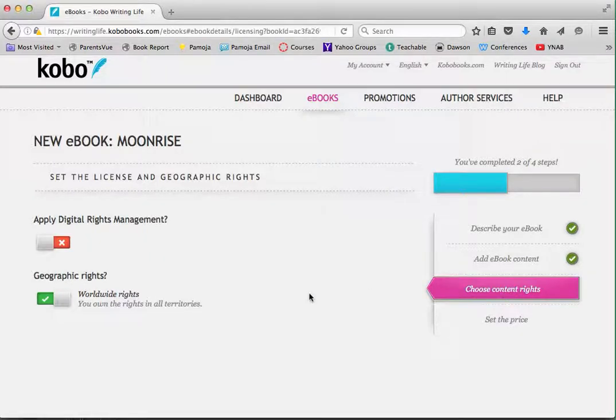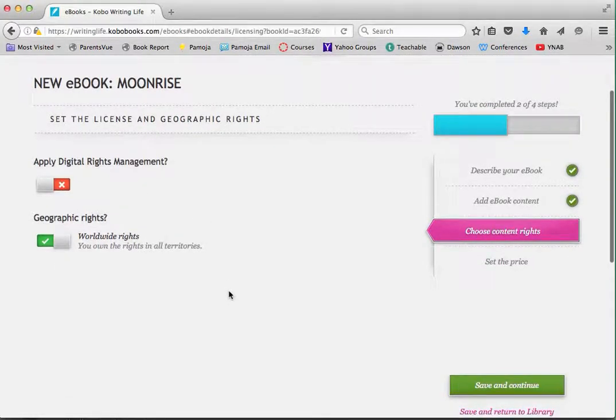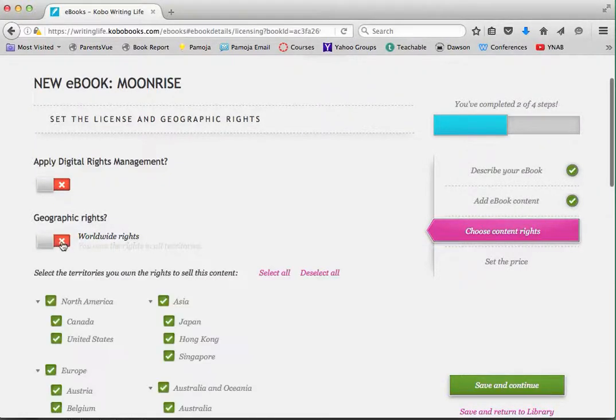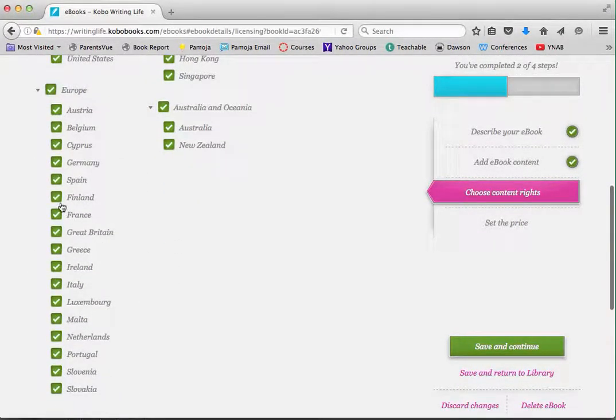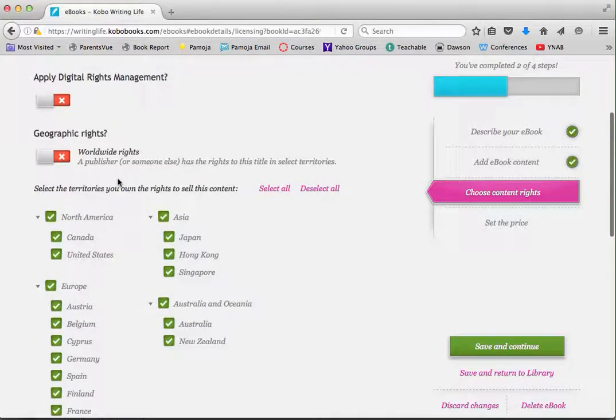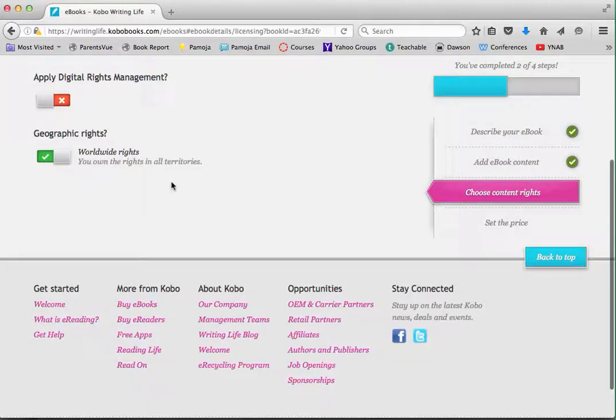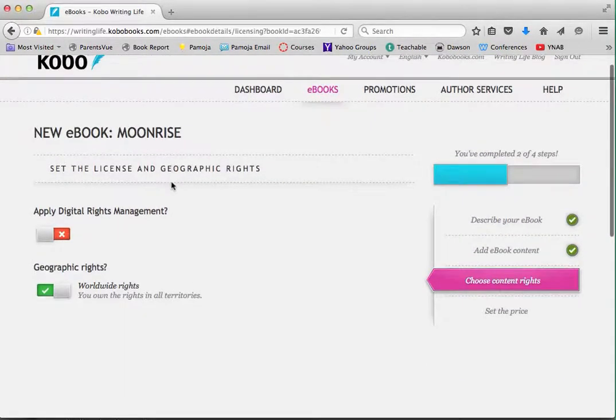This should look familiar to us. It's asking us about the DRM, the Digital Rights Management, and I stand by my choice not to bother with the headache of DRM. I leave it off. Then you have the option of geographical rights, and I want worldwide rights. I want everybody to have access to my book. But I don't know, if you have a gripe against Finland, and you don't want them to read your awesomeness, then you can come in here and you can check that off. I'm going to leave that alone. So I'm happy with that.